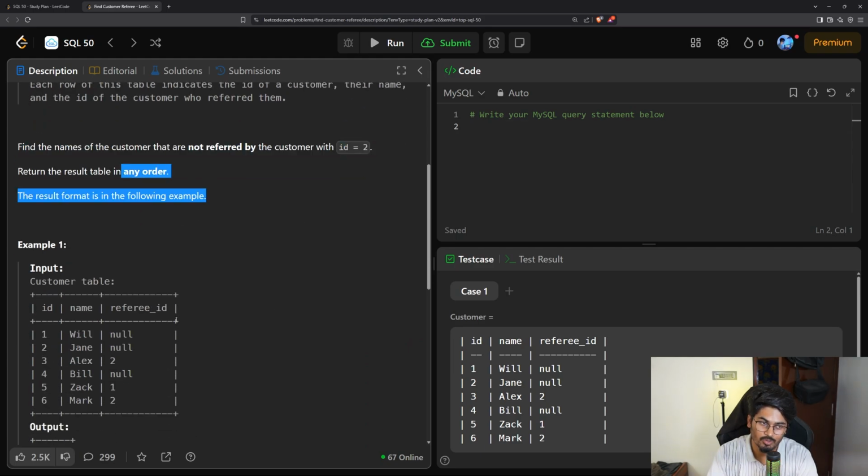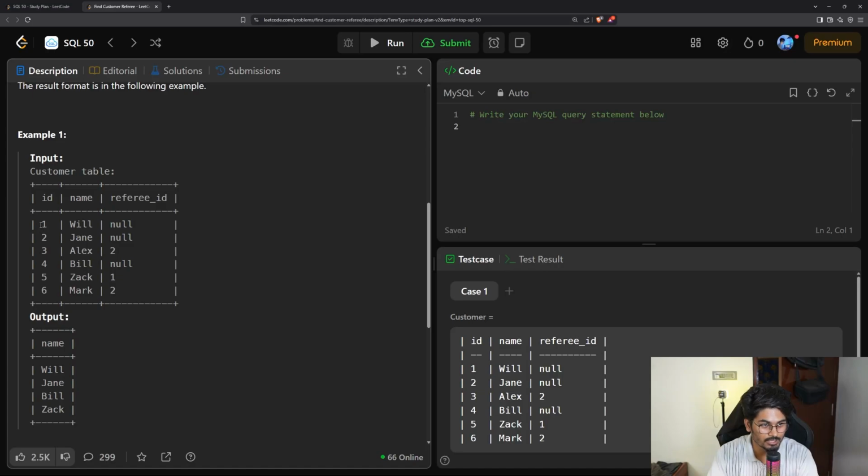Return the result in any order. So here the first person, Will, is not referred by anyone. Second, Jane, is not referred by anyone. Third is referred by 2, so we don't have to return Alex. Fourth is not referred by anyone. Fifth is referred by 1, well and good. Sixth is referred by 2, so we don't have to include Mark. So Alex and Mark should not come. Everyone else should come. Right.